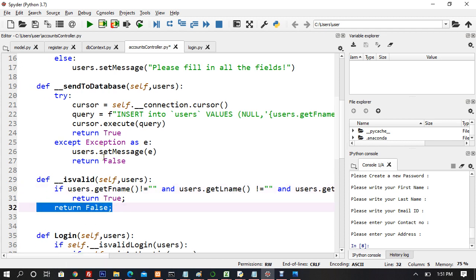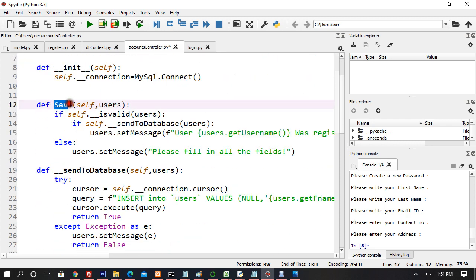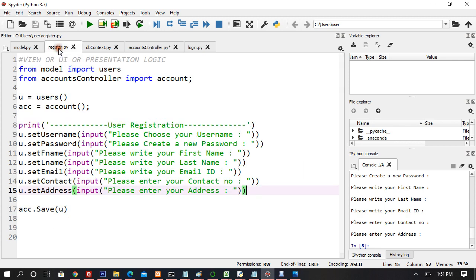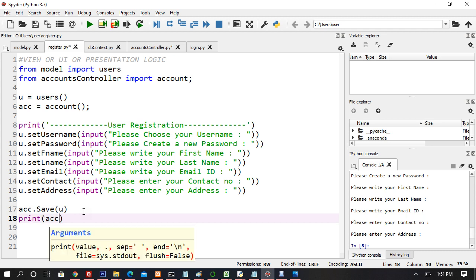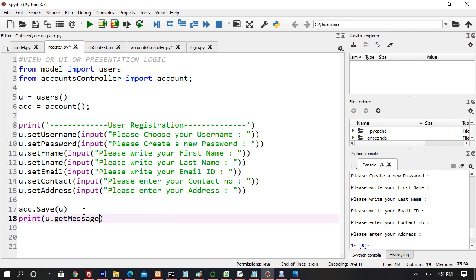So if is valid, that's what you do here when you call save. If self dot is valid, so did we call save? Yeah, we have called save, and we did not print the message. I'll say print acc, right, or u dot get message, right? So that's why we didn't get the message, right?